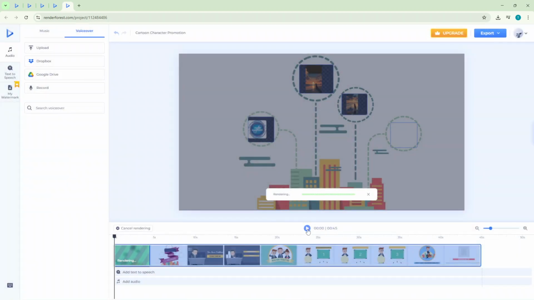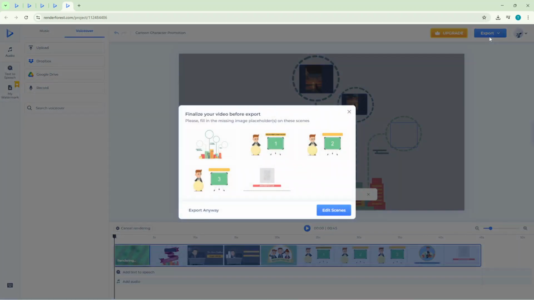Once everything looks and sounds right, click Export. Renderforest will process your project and prepare the final video. That's it, your cartoon animation is ready to share.